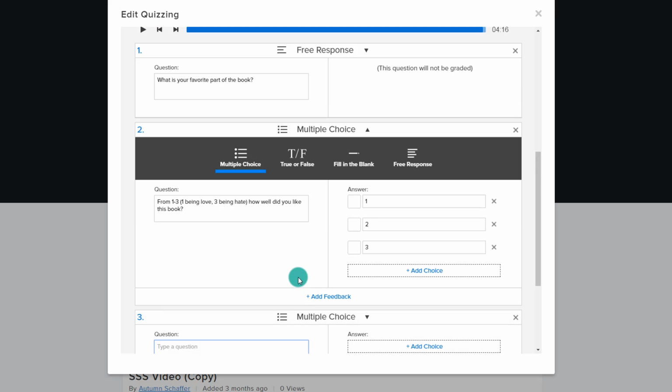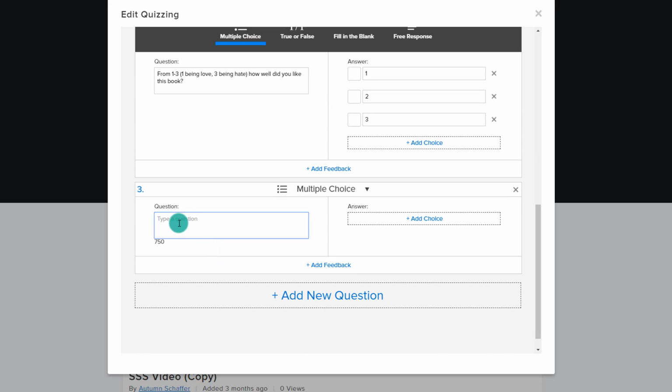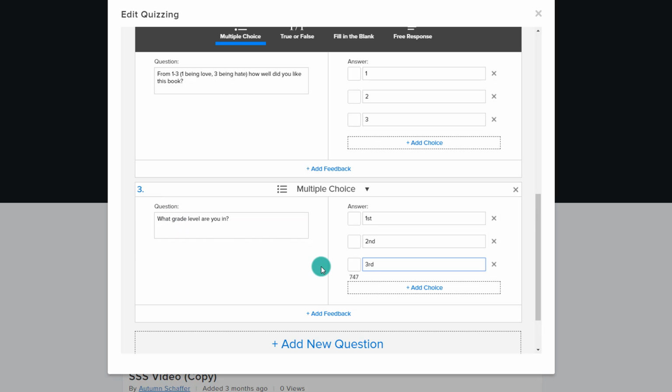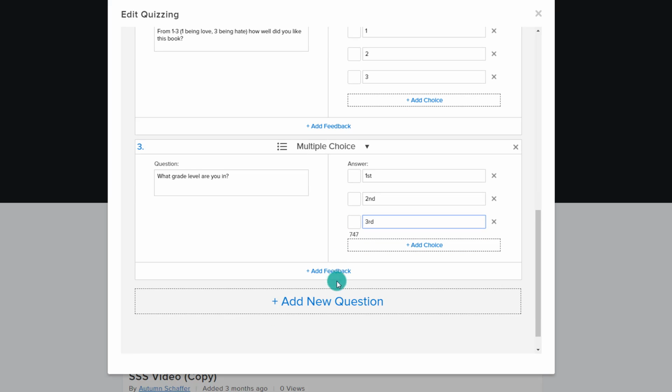Something you might also consider doing is asking students demographic type questions. You might ask them to pick what grade level they're in. Again, there isn't a correct answer, so we wouldn't mark a correct answer, but this might give you data as to what grade level of students is watching your video or who's accessing it.